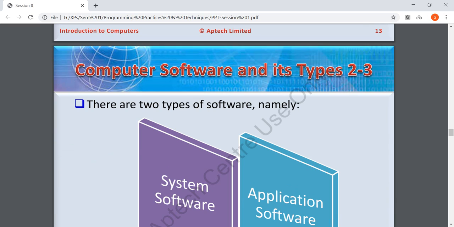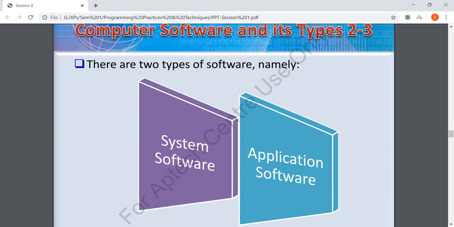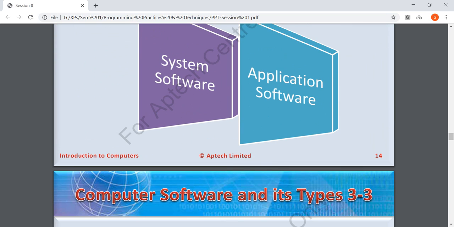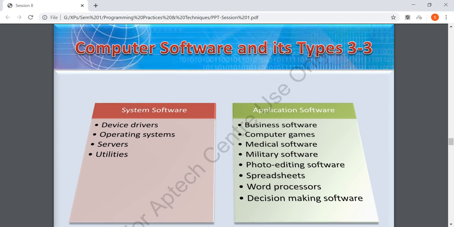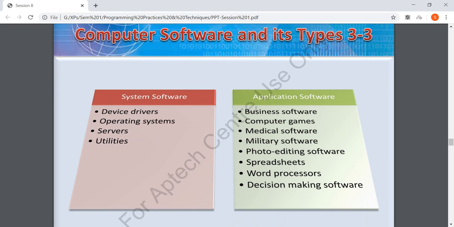So there are two types of software. Namely, we have system software and then we have application software. So let's see what system software is. Under system software, we have device drivers, operating system, servers, and then utilities. While in application software, we have business software, computer games, media software, military software, and so on. Spreadsheets, word processors, decision making software.